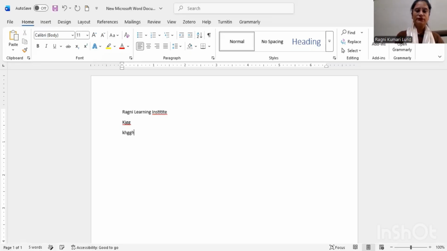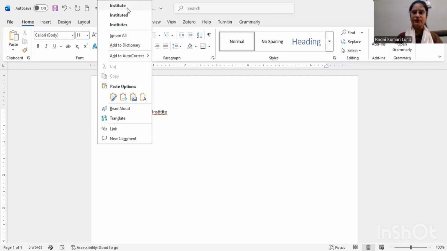Word also detects spellings automatically. For example, here institute is spelled wrongly. It's institute. Okay.